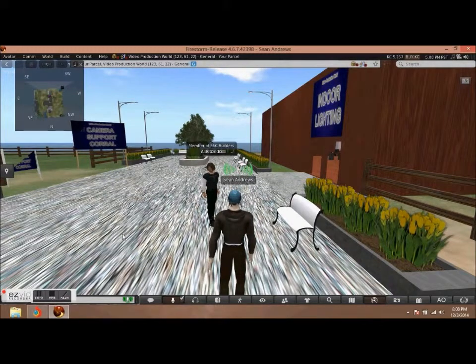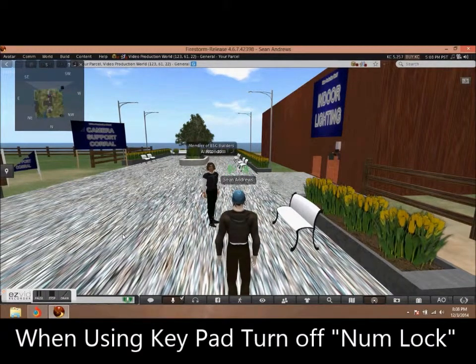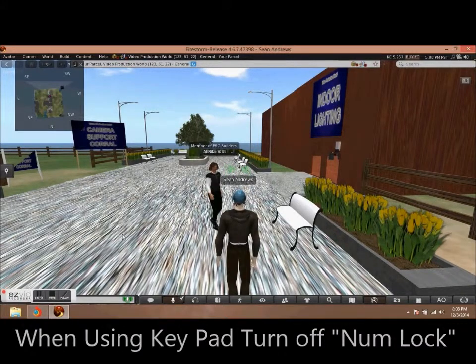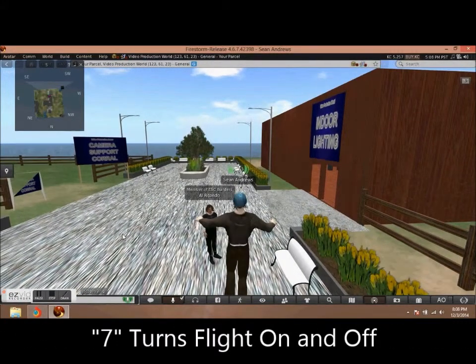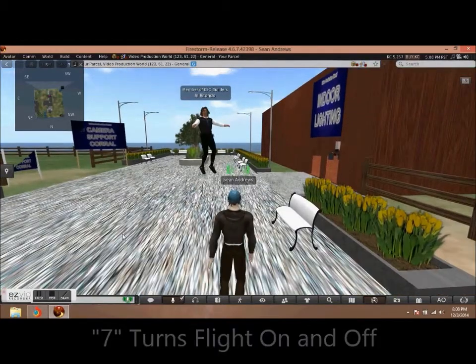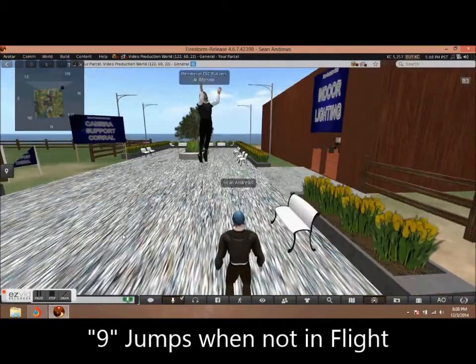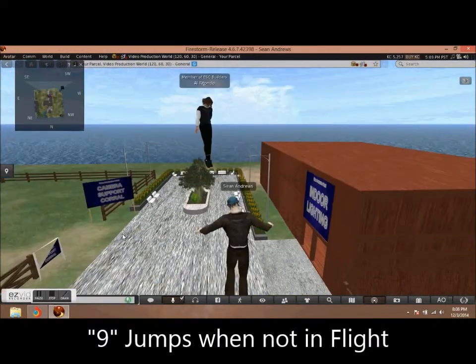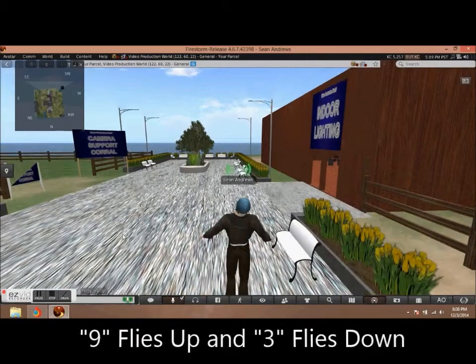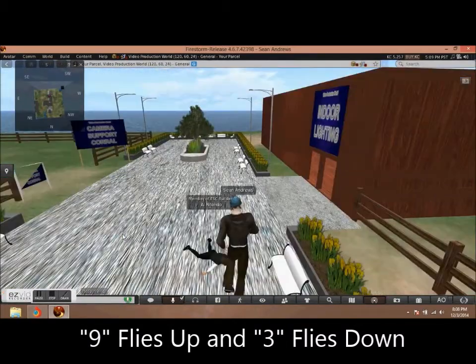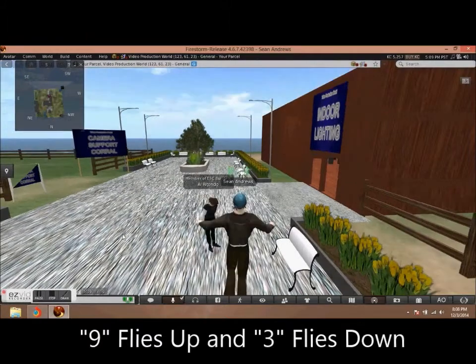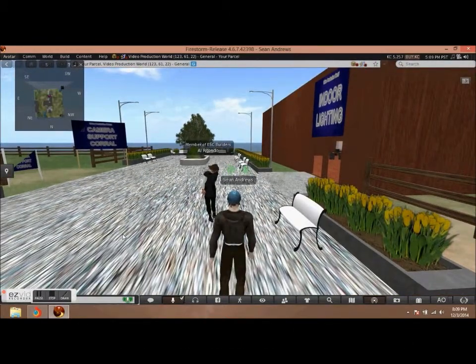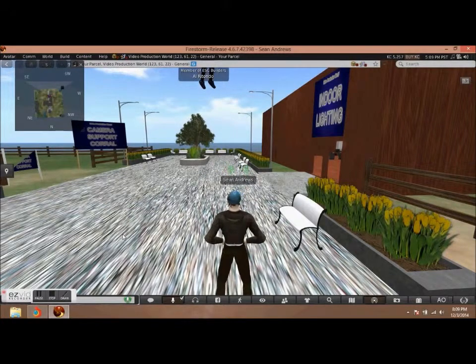I usually like to use the keypad on the right. I don't know if you use that for walking around, but as long as you have the num lock off, you've got your forward, side and back and everything. If you hit 7, that lets you fly, and hit 7 again and it lets you fall. If you hit 9, you jump, and if you hold 9, you'll start to fly. If you hit 7 and then 9, you fly up, and if you hit 3 you fly down. For me it's a very intuitive way to get around, rather than using the arrows or the mouse. I think it's kind of individual, but it's nice because the flying buttons and the up and down are all in the same little spot.